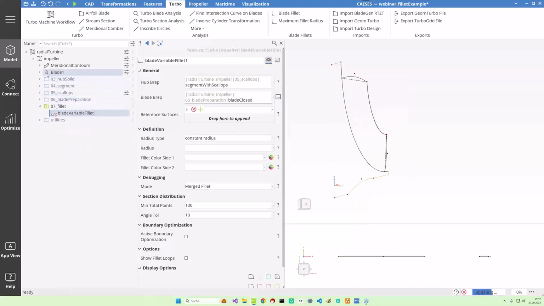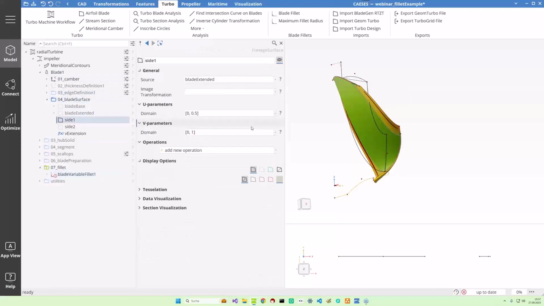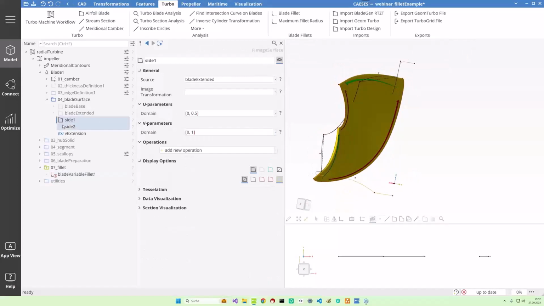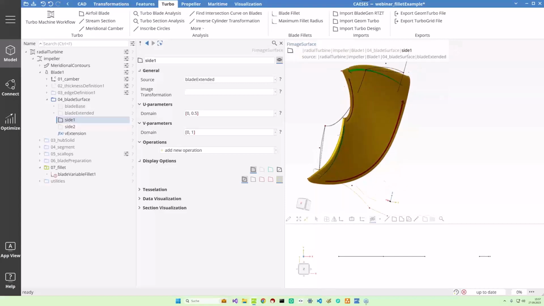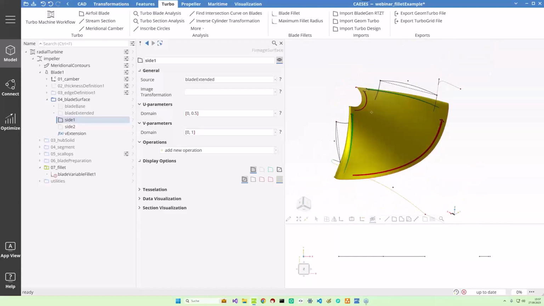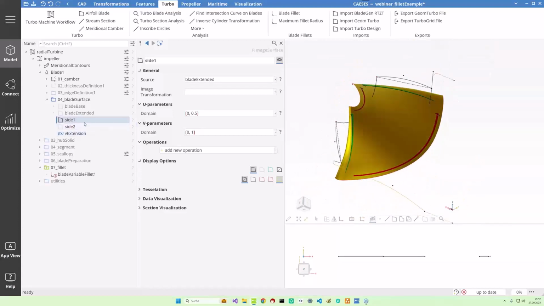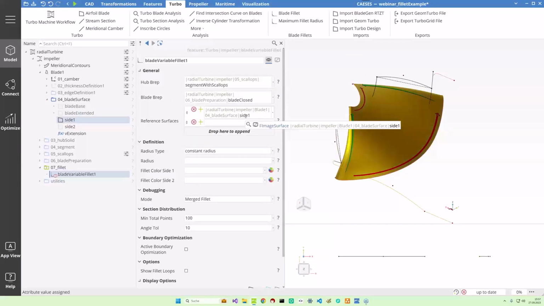When you have created the blade with the workflow, you already have both sides created automatically as separate surfaces. You can see side 1 goes from leading edge to trailing edge. It's also a little bit extended. We need to provide this surface in order to clearly define leading edge and trailing edge. So I put this surface in here. It can also be a list of different surfaces.